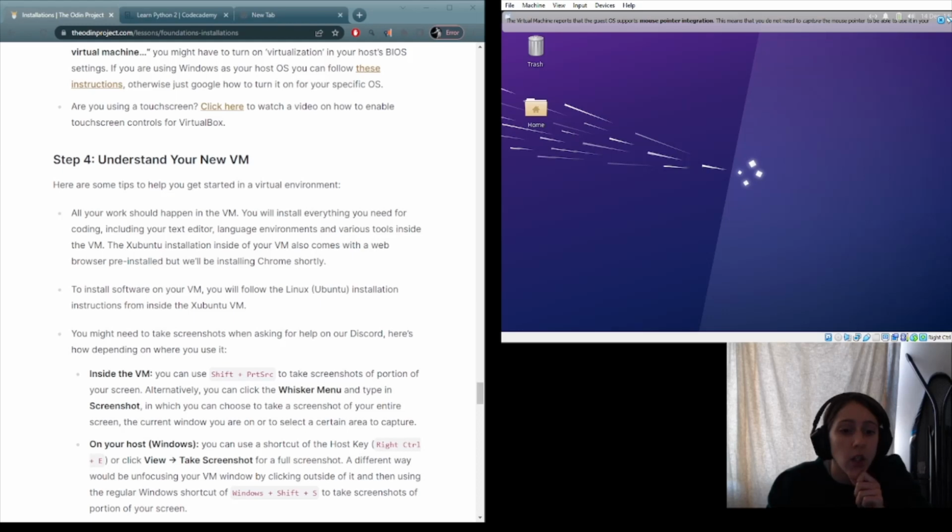And then on your host, you can use a shortcut of the host key. So right Control E, or View, take screenshot for a full screen. A different way would be unfocusing your VM by clicking outside of it, then using a regular Windows shortcut to take a screenshot of a portion of your screen.